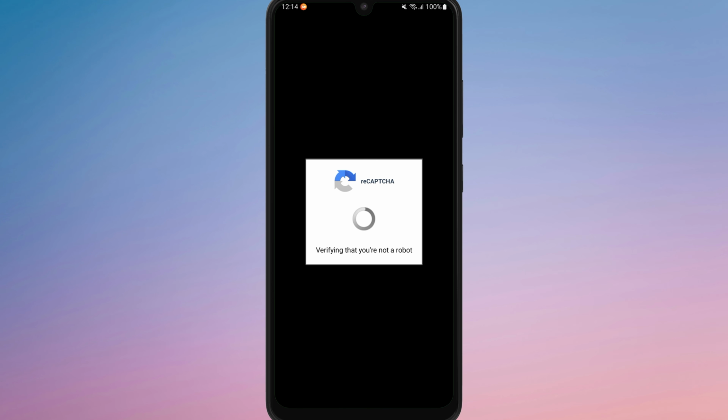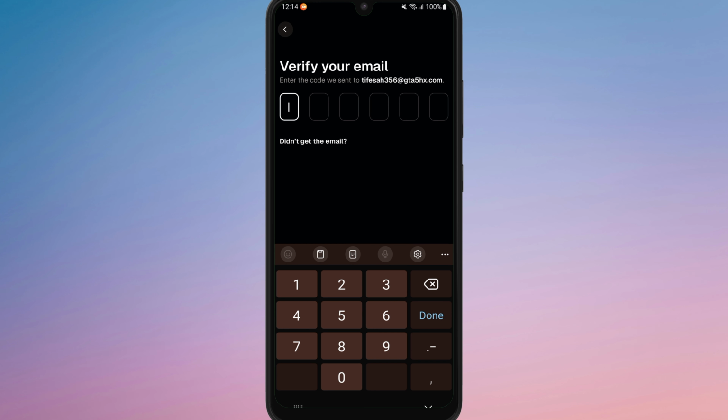Gemini will send the verification code to your email. Enter the code to verify your account. After verification, you will receive a password reset link in your email. Open the email and tap on the reset password link provided by Gemini.